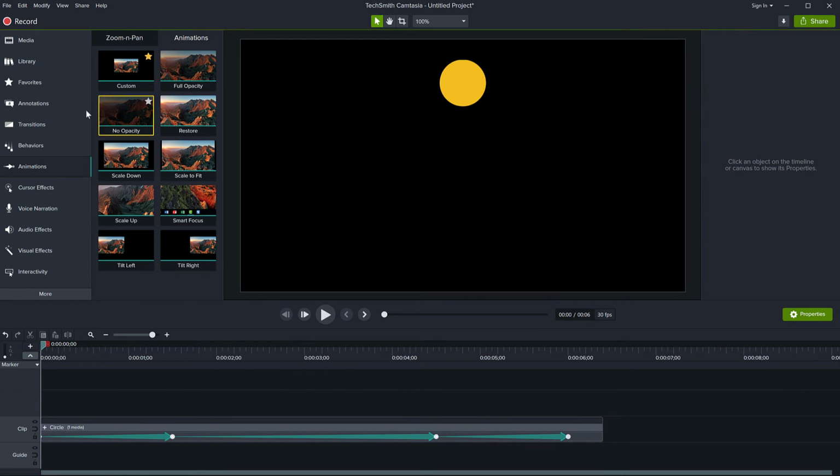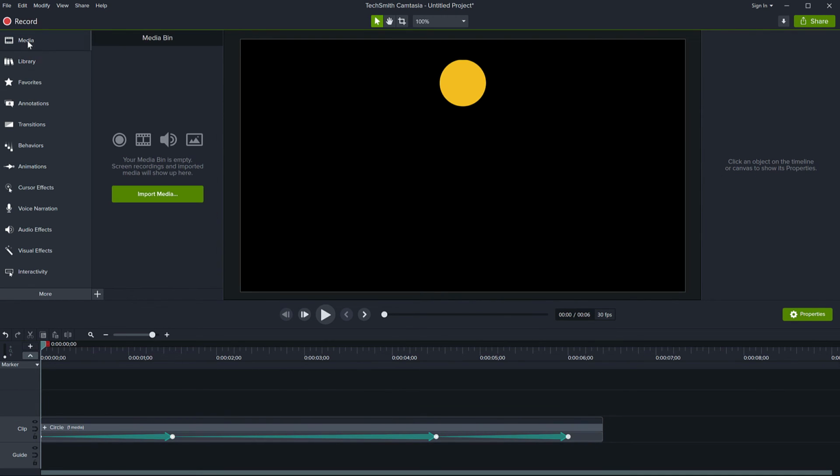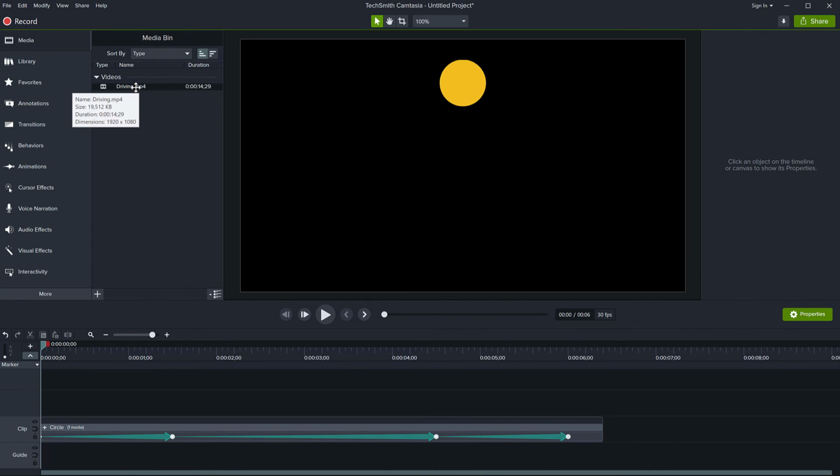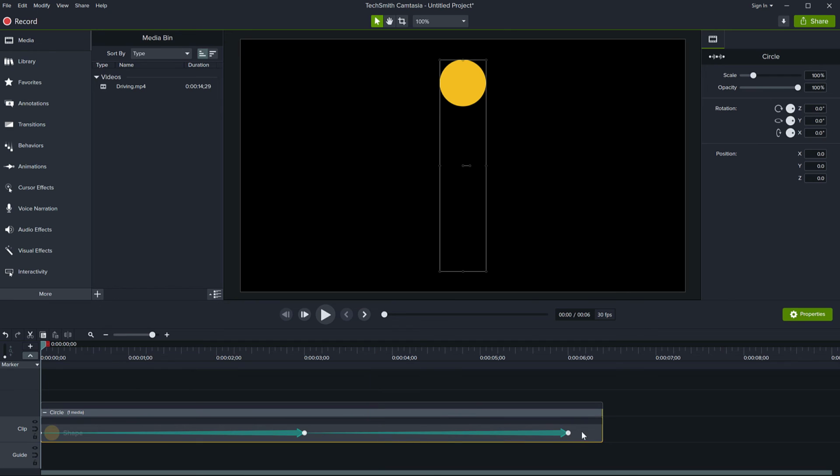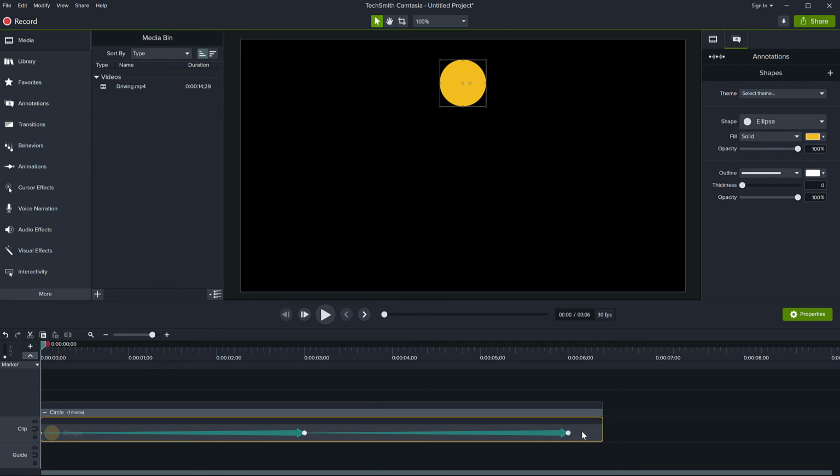But for today, I'm actually going to go to Media, and I'm going to just drag another video clip in here. It's my classic driving video. And what you can do is, this is a new thing in Camtasia. You can actually go to your timeline, select the clip you want to replace. In our case, the circle shape, select it, and then go to the media bin where you dragged your video, right click on it and say replace selected media on timeline.